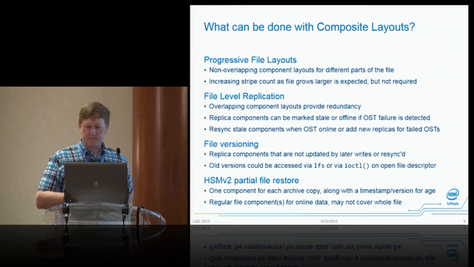But composite layouts themselves are actually a lot more flexible than just progressive file layouts. They'll provide the infrastructure for file level replication, right? So composite layout, you may have, actually I think I'll show that in a minute.